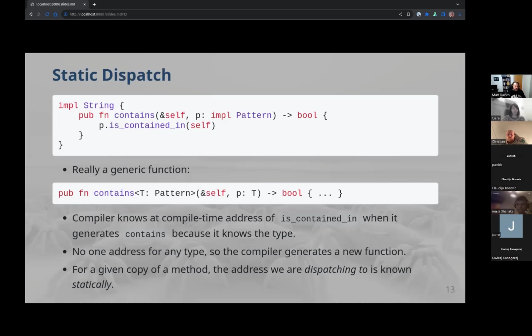So unfortunately, there's no one address for any type, right? Each type will have their own version of methods because they use different types internally. So the compiler has to generate a new function. So for every given copy of a method, the address we are dispatching to is known statically, and known statically means known at compile time. This is where static dispatch gets its name. So when you call is_contained_in here, you're statically dispatching to the is_contained_in method, and it can just call it directly like a normal function.